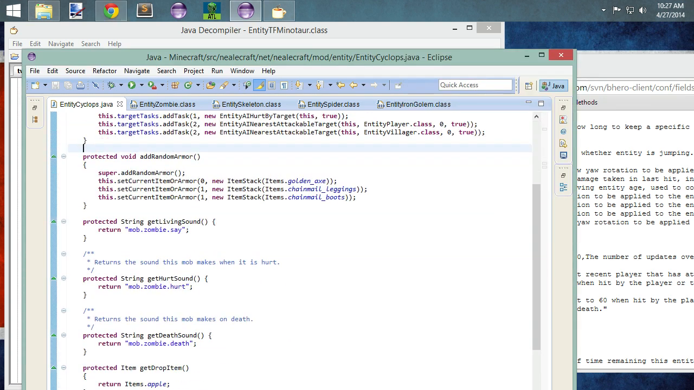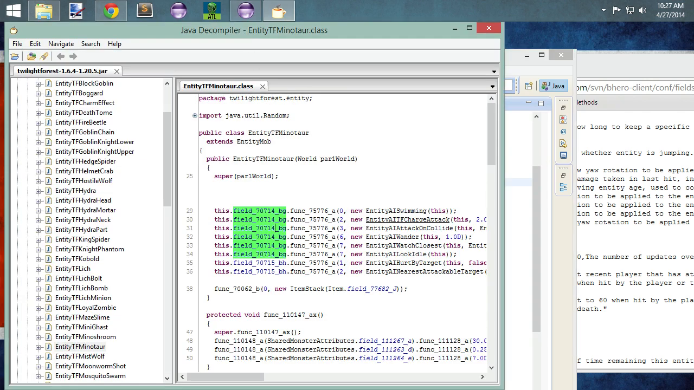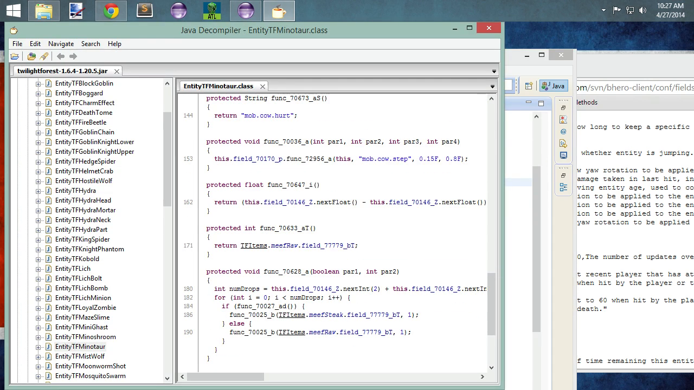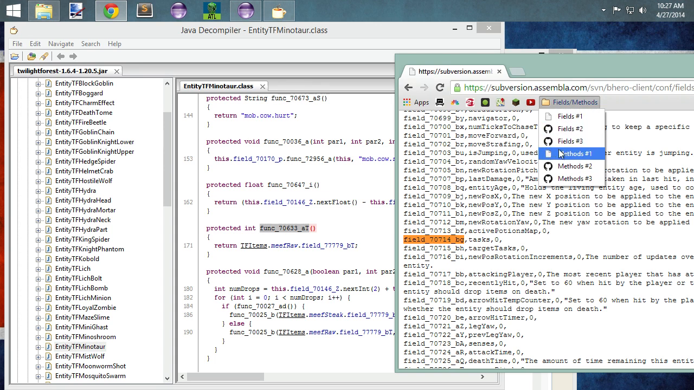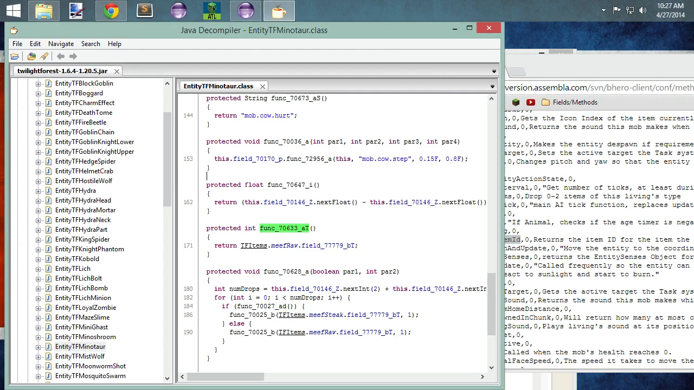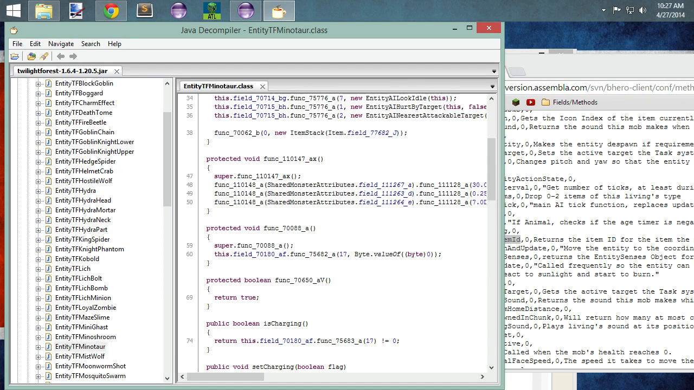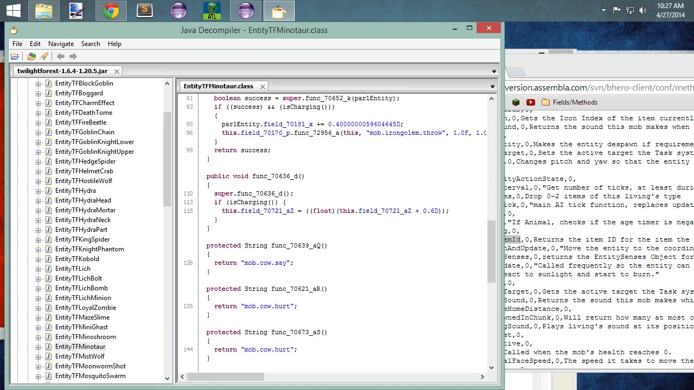If we scroll down to, back here, if we scroll down to, say, protected integer this, and this is a function, so we'll go to our other ones, to our methods, Control F, get drop item ID. Now this is 1.6.4. This right here, but you can kind of get an idea on some of the different things that these other mobs do.